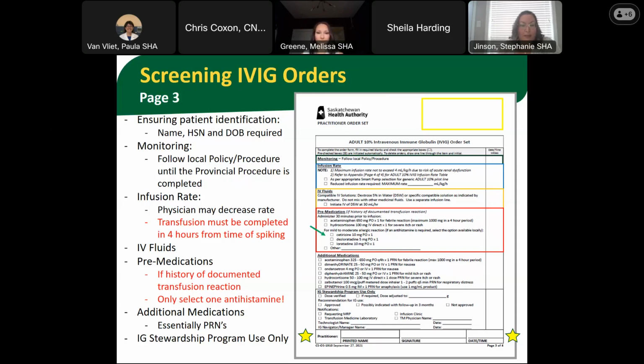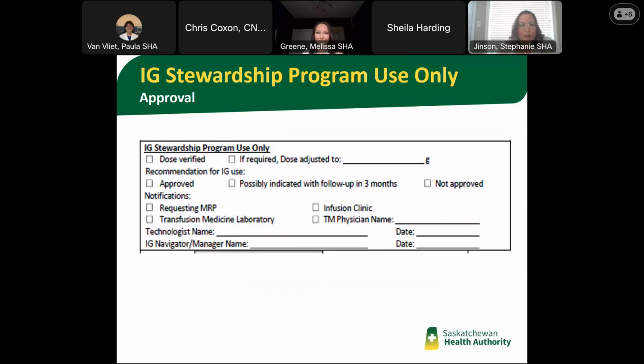That being said, there is an entire section here, additional medications, that are essentially your PRNs. You can still have the Tylenol, Gravol, ondansetron, everything ordered for you if there is an in the moment event. And then the big important box at the bottom of page 3 is the IG Stewardship Program Use Only box. And again, page 3, we need signed by the prescriber. But this box on the bottom of page 3 is what you really need to be looking at as the lab and the nurses providing the infusion. So we'll go through that on the next slide.